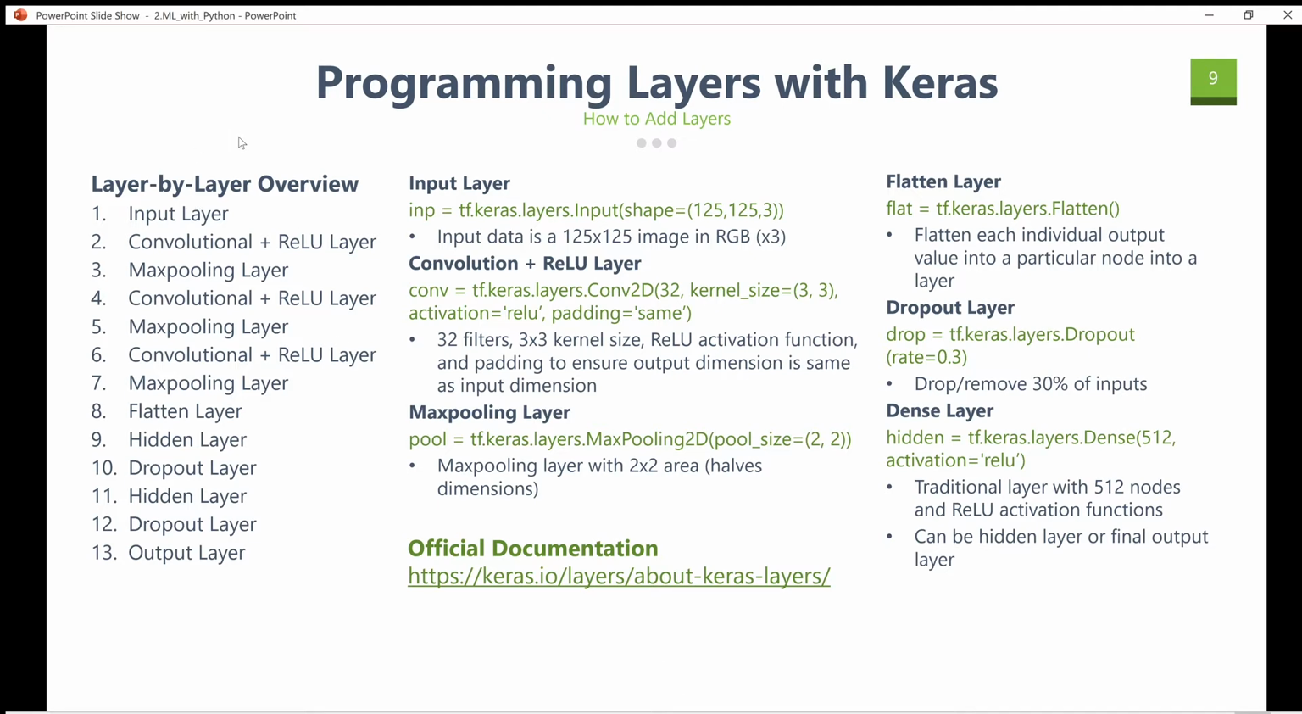So let's go back to look at the layer-by-layer overview. We have our input layer, we have one round of convolution, and we downsample it through max pooling. We repeat the same thing 2 more times, the second time here, the third time here. Now that we're done with the convolutions from layers 2 through 7, we flatten it in the 8th layer into a hidden layer shown here. Then we have a dropout layer where we remove some of the inputs. Then we have another hidden layer and then another dropout layer that removes even more inputs. And then we finally have our output layer, which gives us the classification of the image.